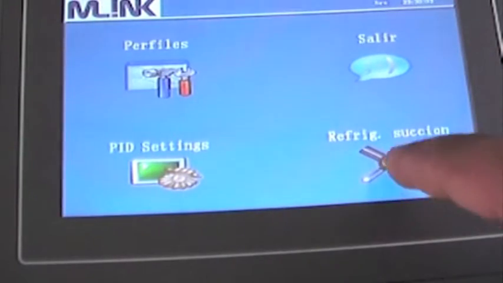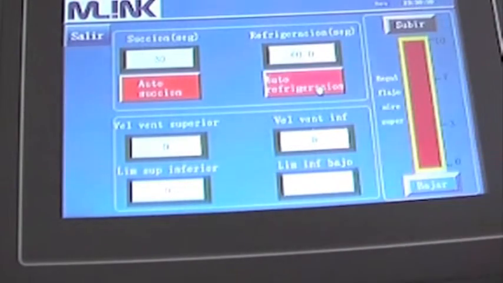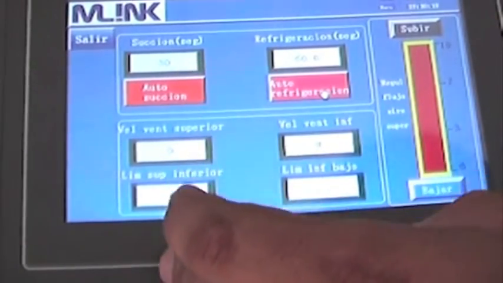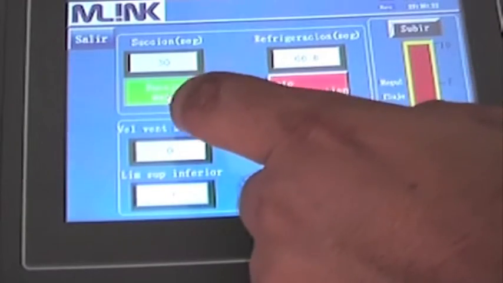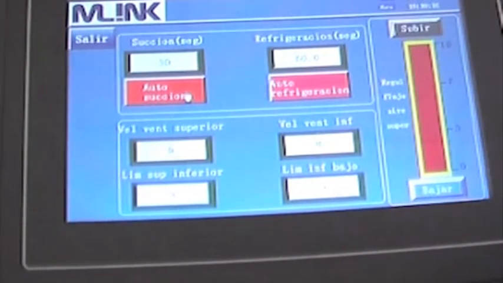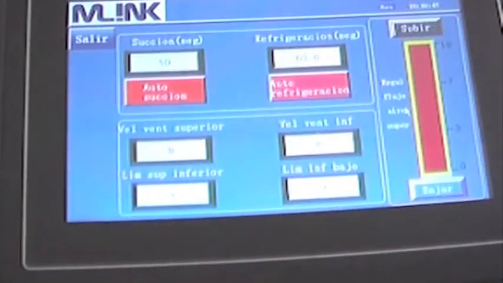And the other part is the function of the vacuum sucker and refrigeration. This is a little bit special part. Here we can control some functions. The first function is the vacuum. We can push this button, and the vacuum begins to work, or we push again and it stops. We can set here the time that we want the vacuum to work when the profile finishes. When the profile finishes, usually the vacuum and the refrigeration begin to work. We can select the times here. When we push, we can select the time, for example.